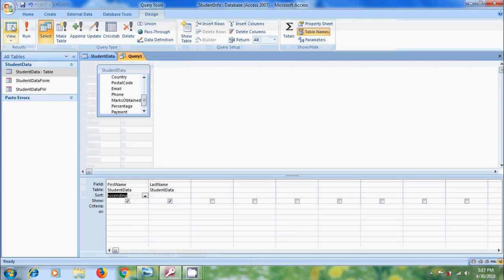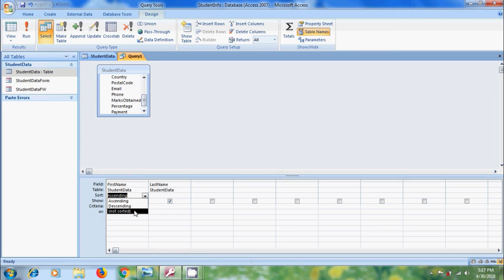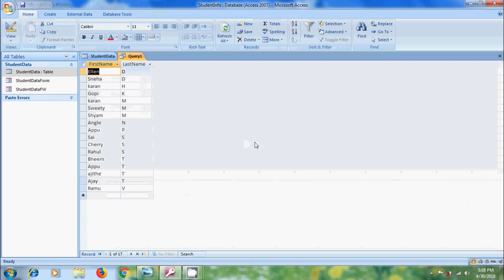Again, come to design view. And if you want to sort by using only last name, please select Not Sorted in first name and come to last name. Here, please select ascending. Again, run the query. Now it is sorted by the last name.